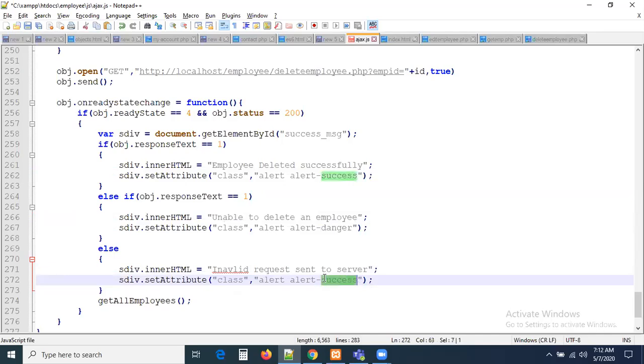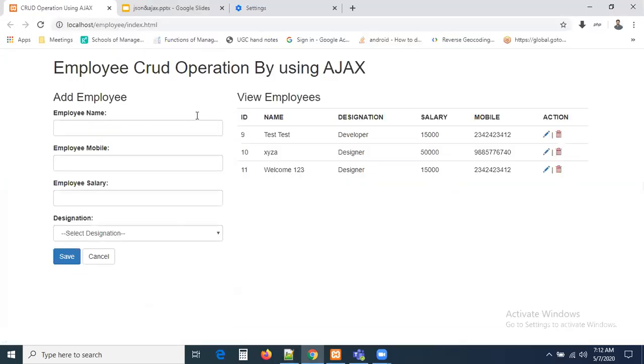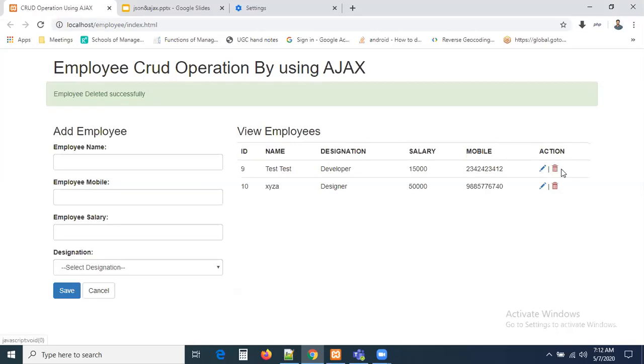Once the record is deleted, the message will be on the top of the screen. This is the danger class, and you can check it. Earlier we didn't get anything, and moreover, on deleting the record, I didn't get the page updated. The table is also not updated. Now let me delete this 11th record. Can you see, record deleted successfully? And moreover, the table is also updated.